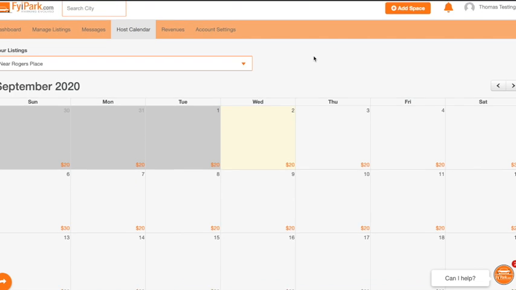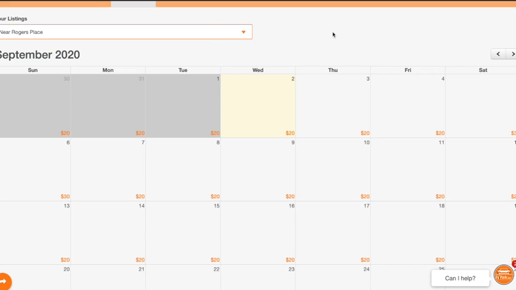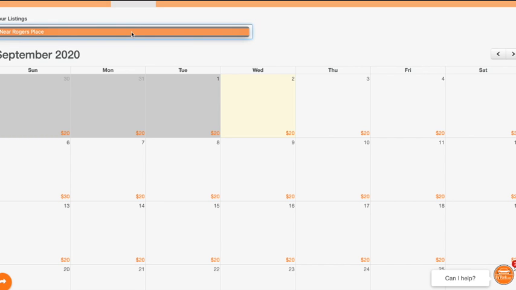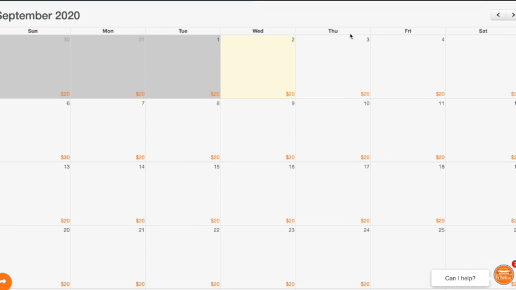From there, you can see your listings here. If you had more than one listing, you could toggle back and forth, adjusting rates and blocking off days for specific locations or stalls. So in this case, we will look at the weekends, and this is today's date. This is the past.